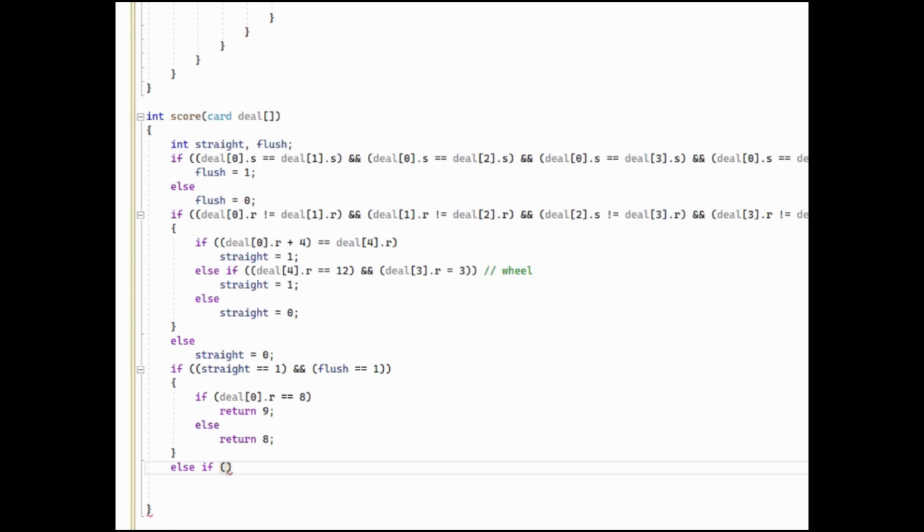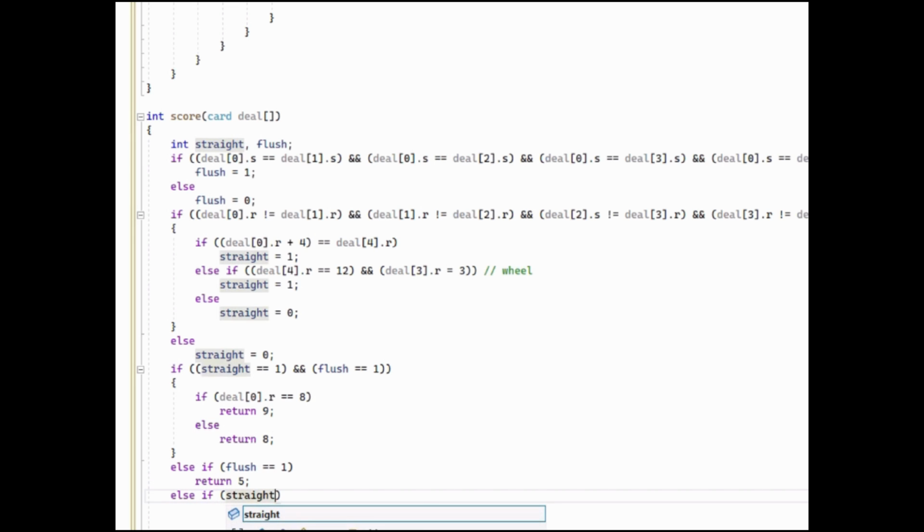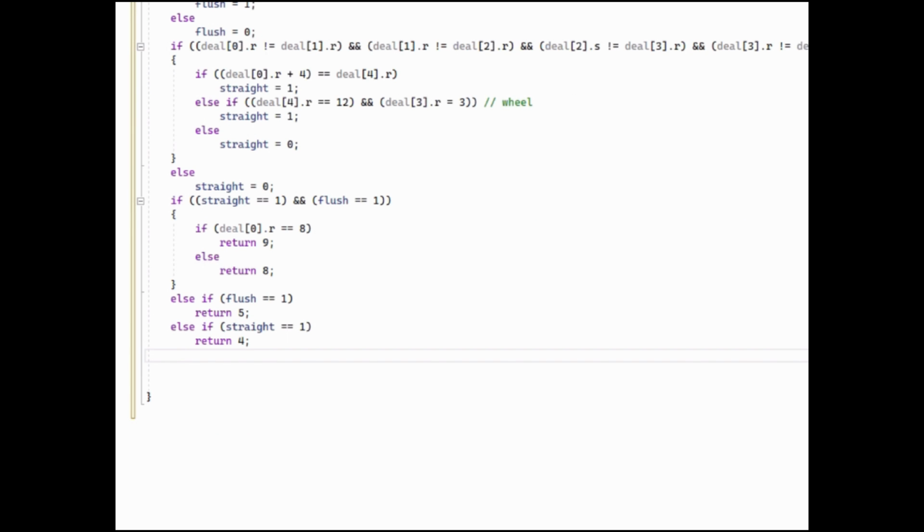So what if we have a flush but not a straight? Then let's return, how about a value of 5 for a flush? And if straight is 1, let's return a value of 4. So otherwise, if none of these conditions are true, then we do not have a straight or a flush.